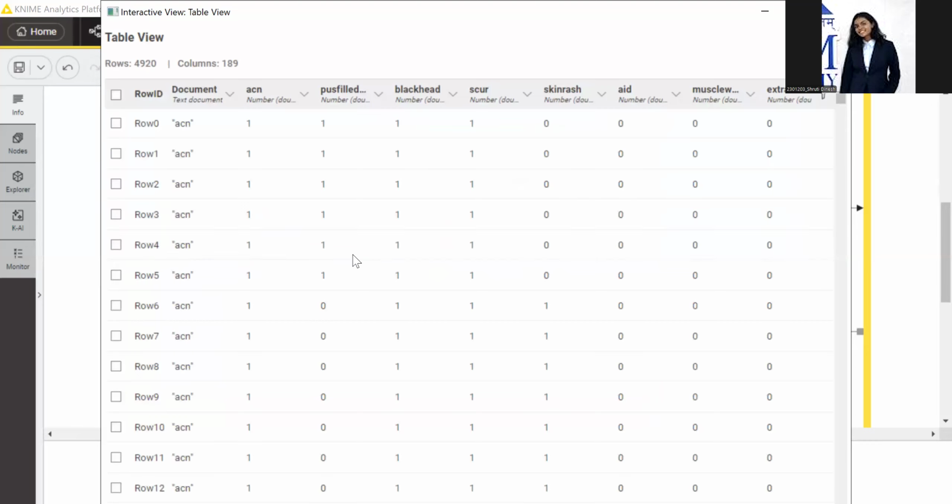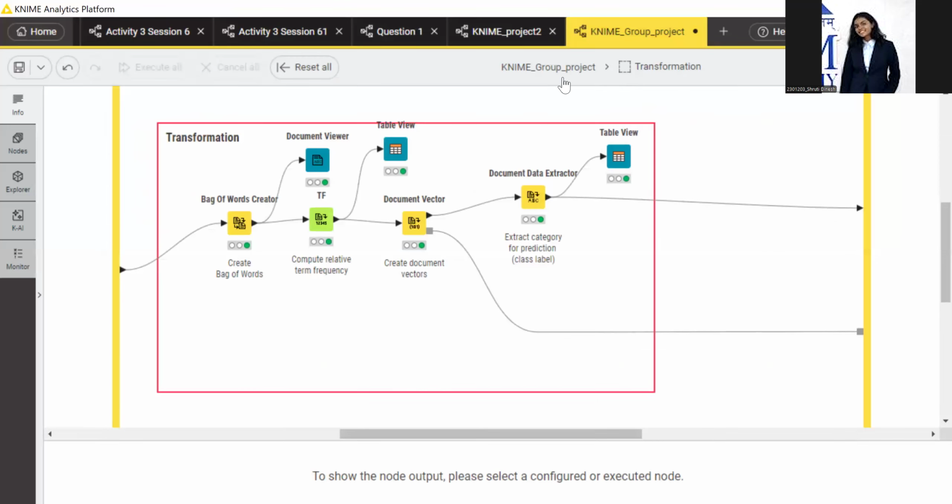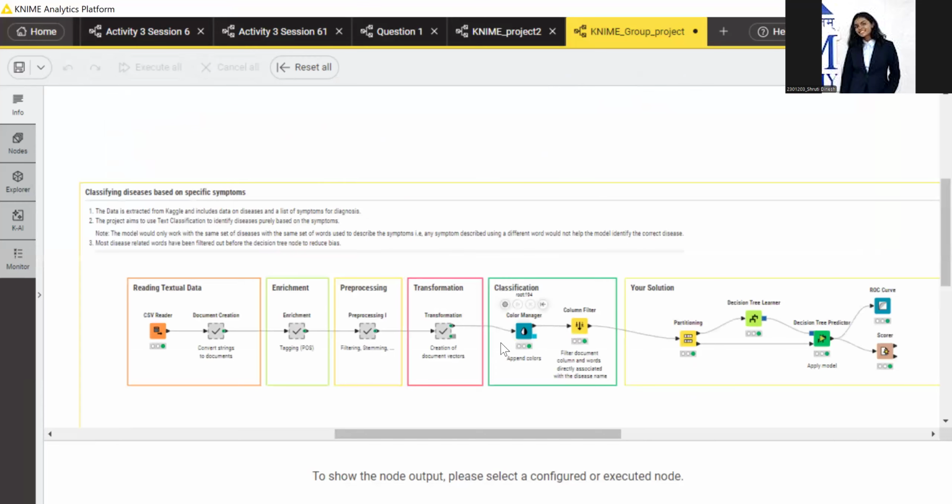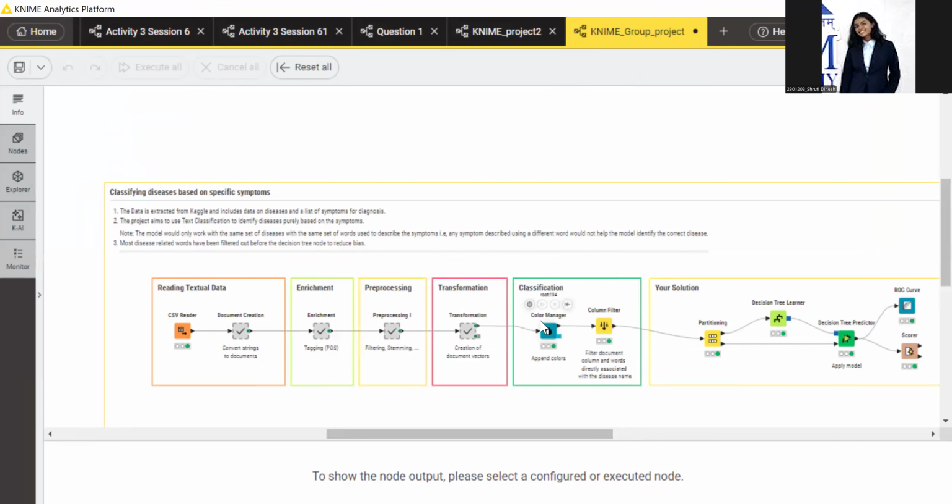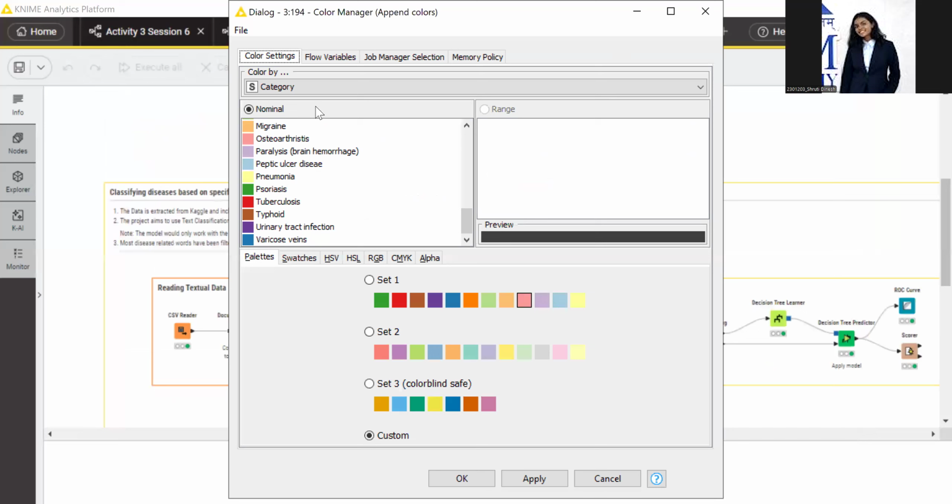we will see that each document will have certain words. These words are basically the symptoms for that particular disease, and 1 will be the presence of that symptom, and 0 will be the absence of that particular symptom. Once we are done with transformation, we go to color manager, wherein we assign different colors to different diseases so that it's easier for us to understand rather than reading out every disease.